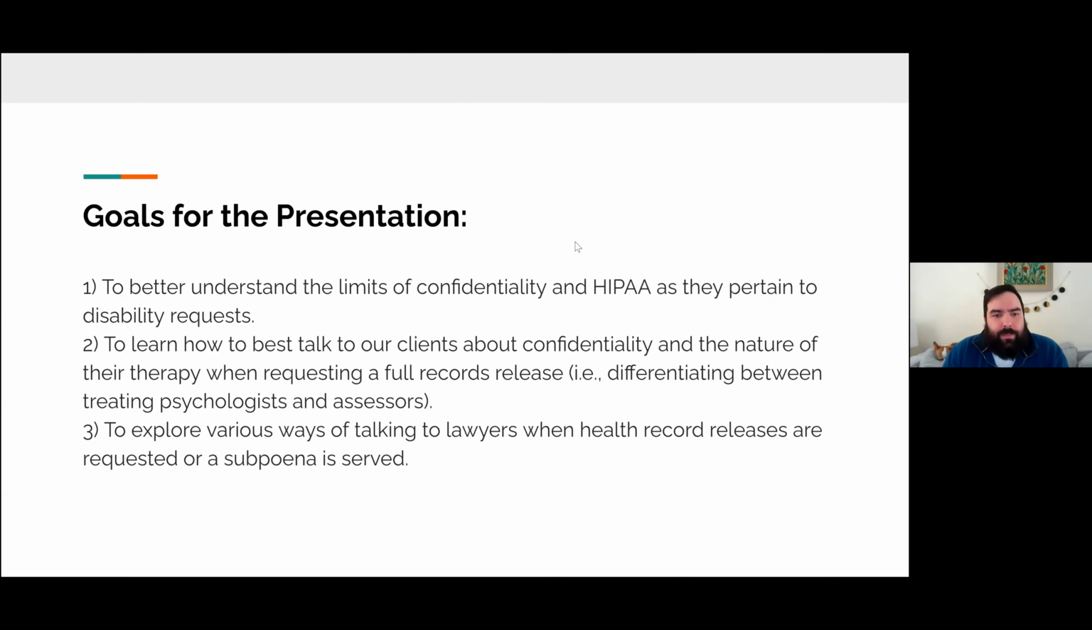So the goal of the presentation: better understand the limits of confidentiality and HIPAA as they pertain to disability requests, learn how to best talk to our clients about confidentiality. And I would love for, if we have the time at the end, to talk about specific scenarios that you all might have. And then explore various ways of talking to lawyers when they release records.